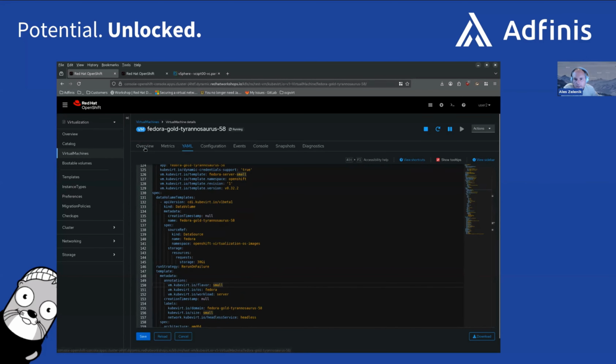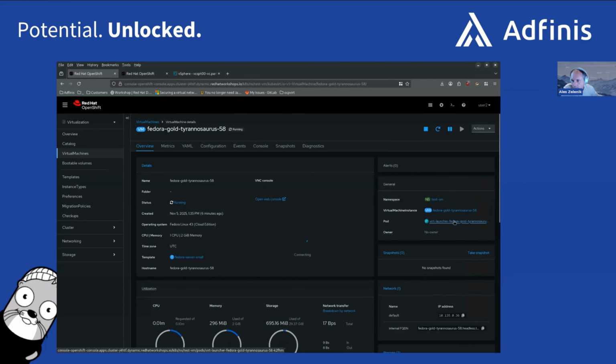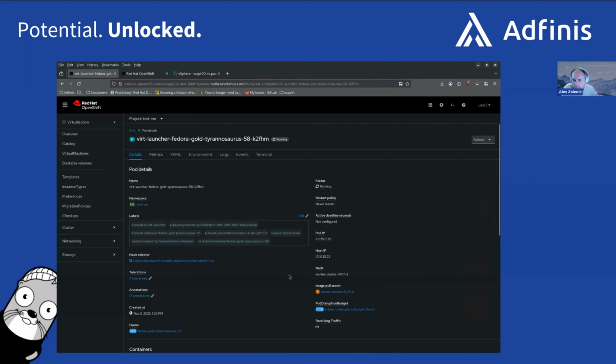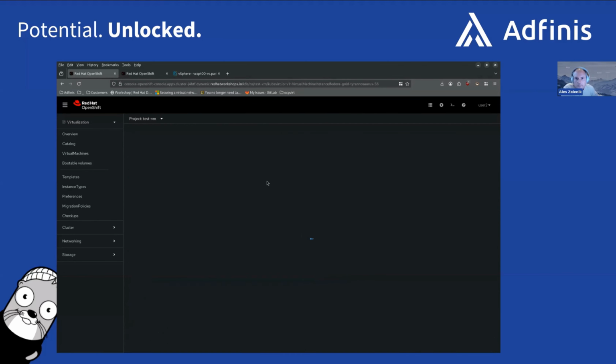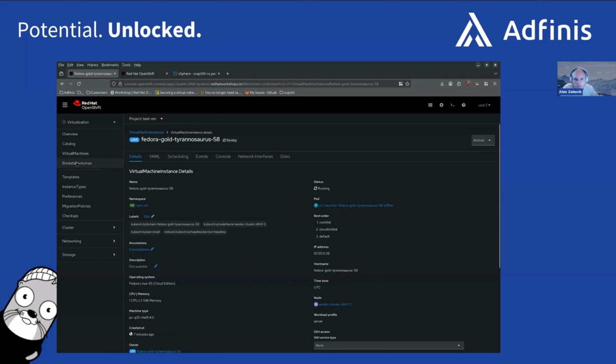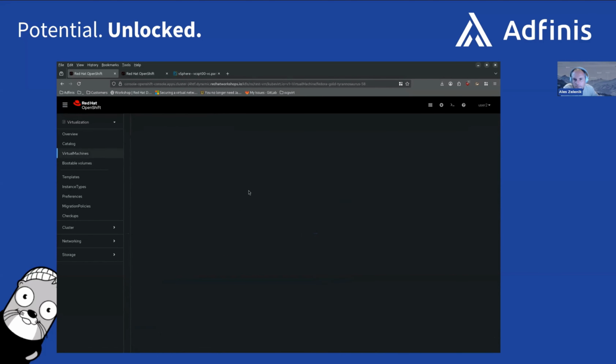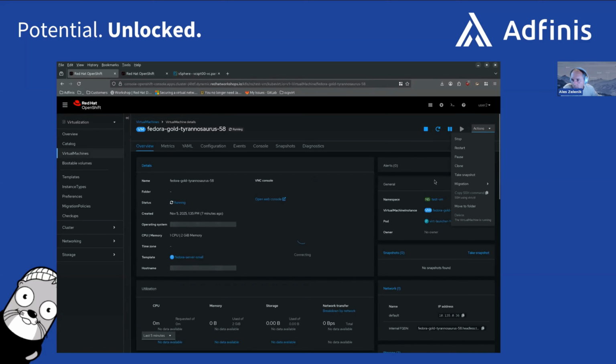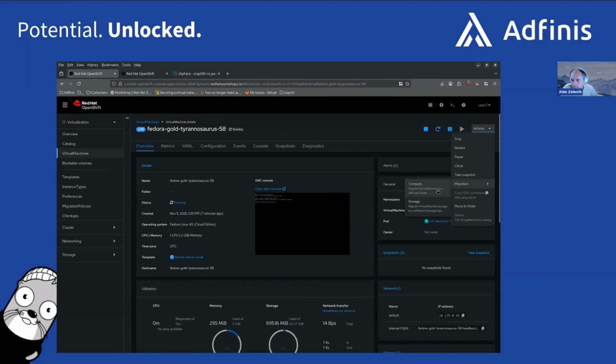Okay, so let's check where that VM is running. Like I said, where the pod is running, this is where the VM is running. So it's running on the node TF3 at the end. Okay, so this is the virtual machine instance. And if we go back to where we were before, owner virtual machine, we can just say migration and compute. You can also migrate storage, but again, that highly depends on your underlying storage.